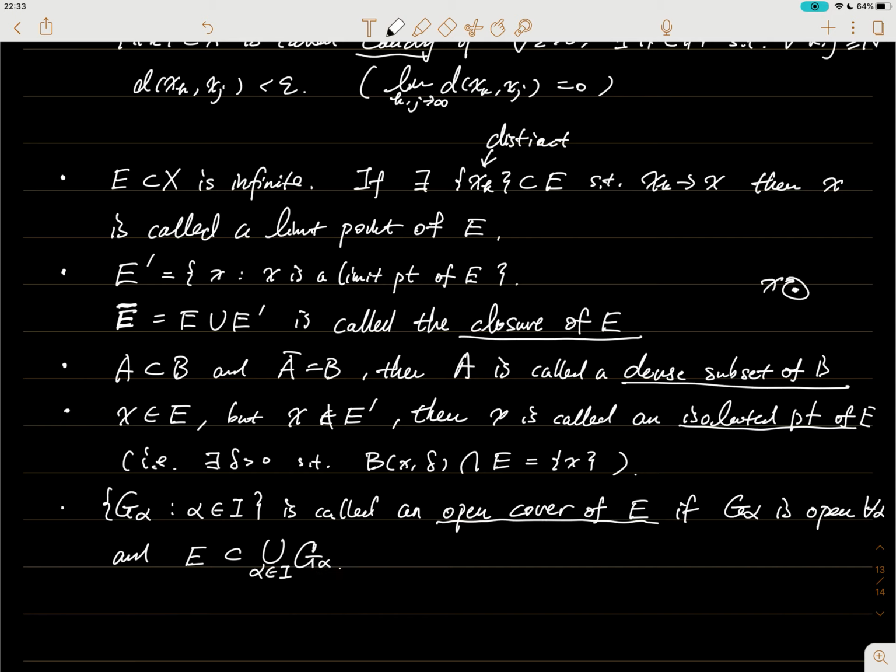Okay, so you can just think that you have this E here, and you have a bunch of G, each one of them is an open set. So they all together will cover this E. So this is called an open cover. You could have finitely many of them, or countably many, or uncountably many, as long as each of them is open, and they all together cover E. So you can call it an open cover.